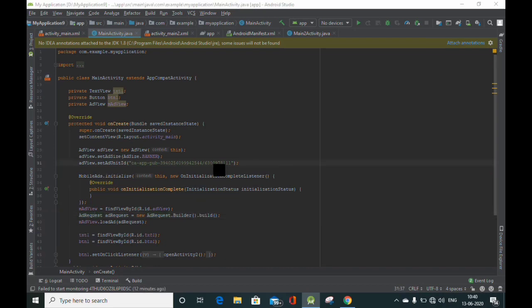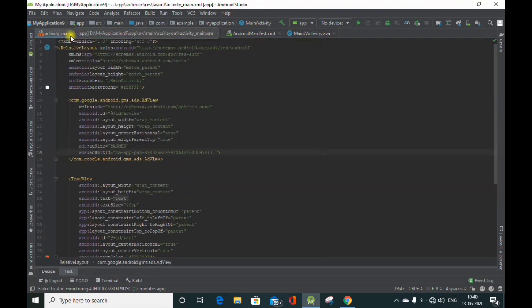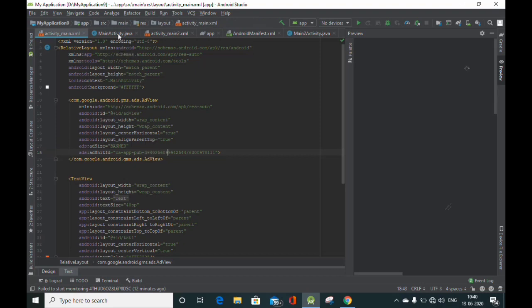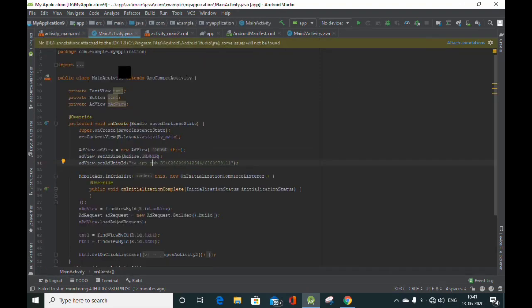So now you need to remember that all the ad unit IDs that we have used in our project are sample ad IDs, and you have to change these IDs with your real ad unit IDs once your project is ready to be published. So you simply change both these IDs with your real ad unit IDs.